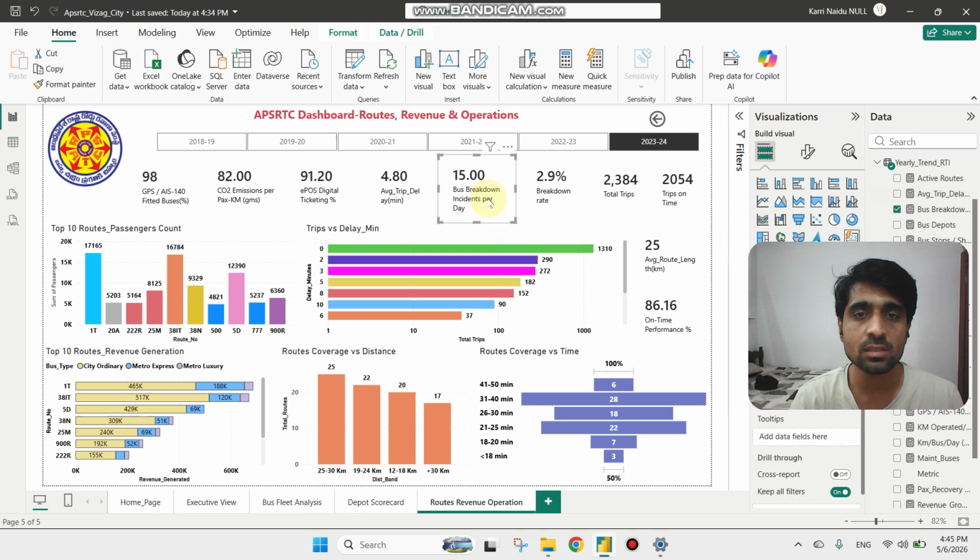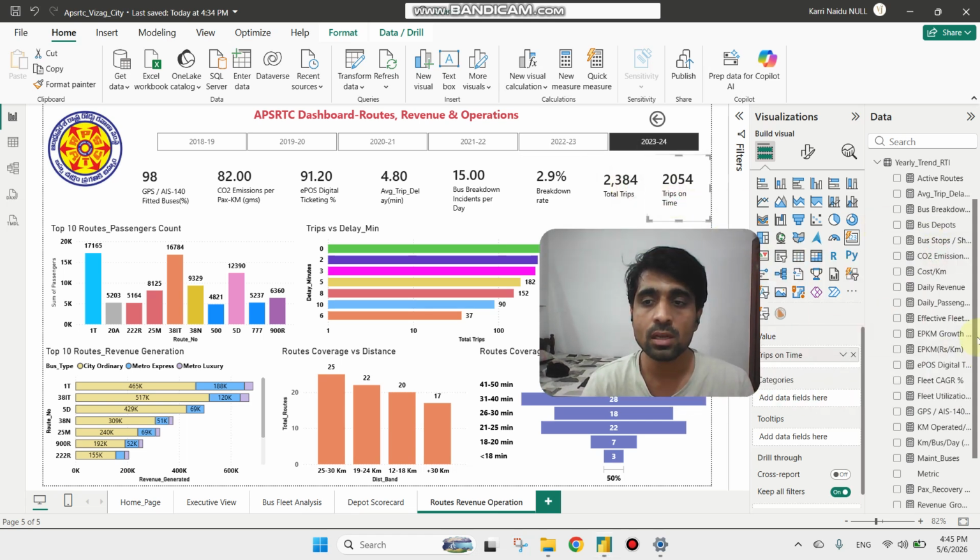Also, bus breakdown incidents per day: out of 567 buses, only 15 breakdowns, which contributes to less than 1 or 2%. The breakdown rate is also low. On an annual rate, it should be around 2 to 3%. It has maintained the breakdown rate. Out of the total number of trips, trips on time is one important metric.